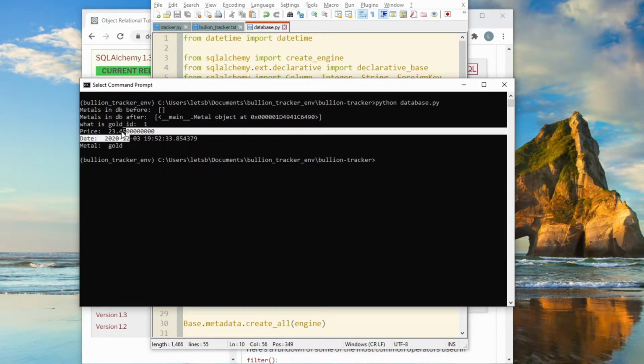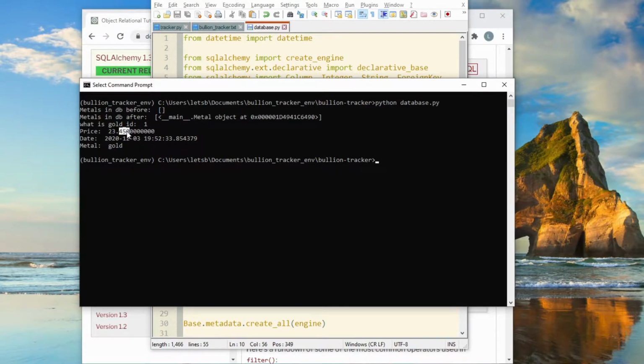We could add some precision here, so we could limit this to like 2 or 3 decimal places, but I'm just going to leave this as is for now. We got the date back. This is a datetime object. Since we didn't specify time zone, this is going to be UTC. And then the name of the metal.